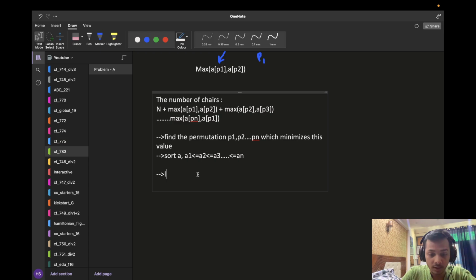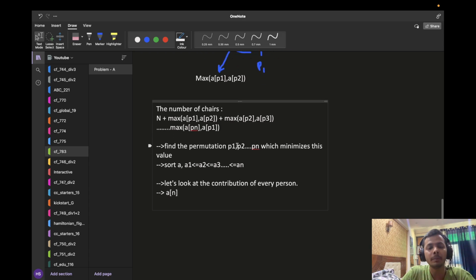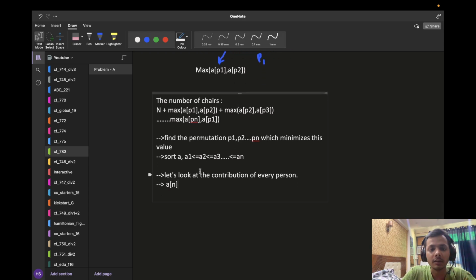All right, so let's look at the contribution of every person. Let's look at person number n. Notice that I have already sorted the array, so an is the largest value. Let's look at the contribution of an. It doesn't matter which two people are sitting adjacent to the nth person. The value an will be strictly greater than the values of its neighbors, right? So the contribution of an is always going to be 2.